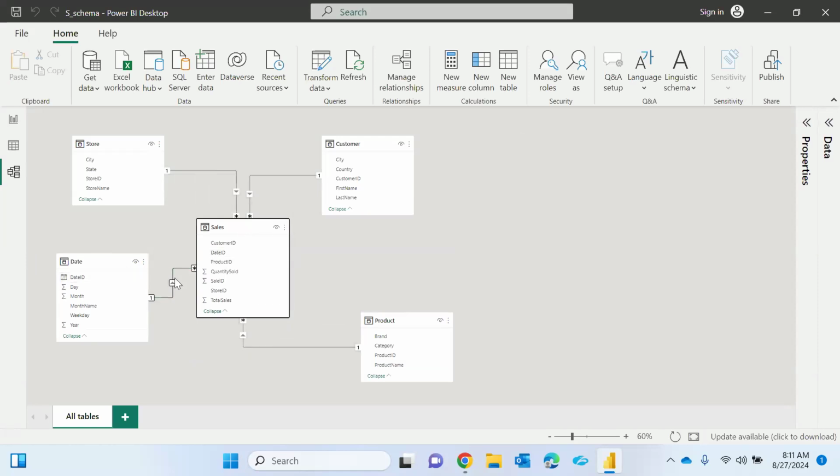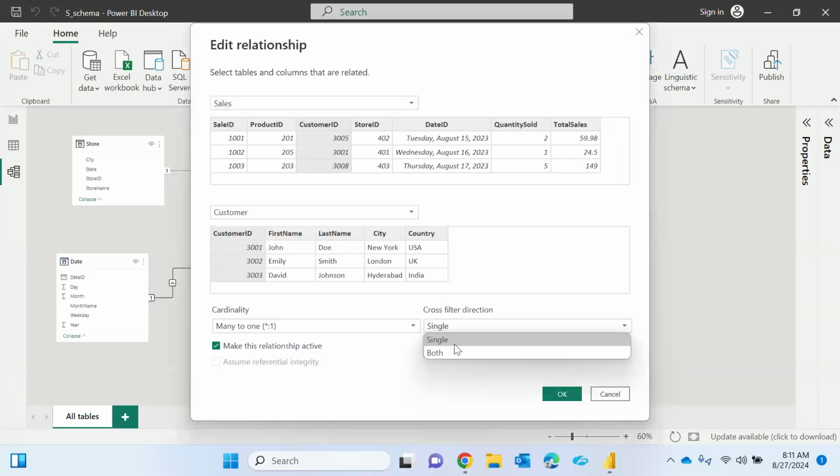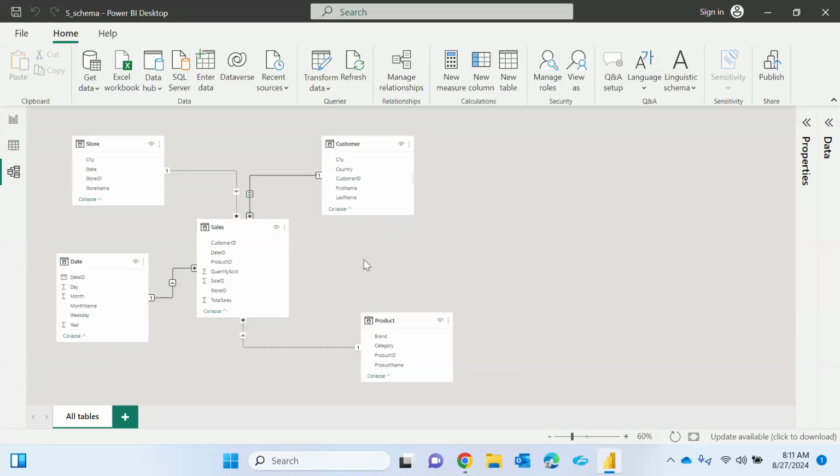If you see over here, this is one, this is many. When you see a star, this is one to many. All the relationships over here, which were auto detected, are one to many, and all are one directional. If you see, there is a direction button over here, right? This is saying from here one to many relationship. There is also both, with a double cross. Let me go to properties. Right now there is single. If I choose both and click OK, you have two directional relationships over here.